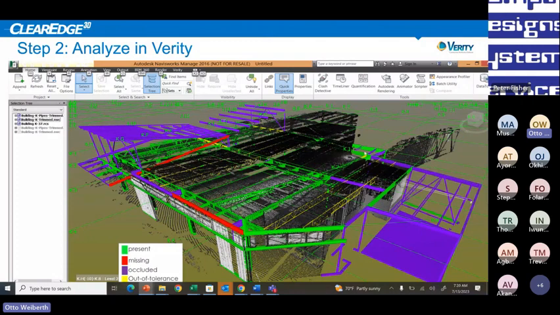So for an example, if the scanner's sitting here and there's a wall here, the scanner can't see through the wall. So it knows there's objects behind the wall from the 3D model, but it can't tell if they've been installed because the scanner can't see through the wall. And everything in yellow has been installed, but it's out of tolerance.